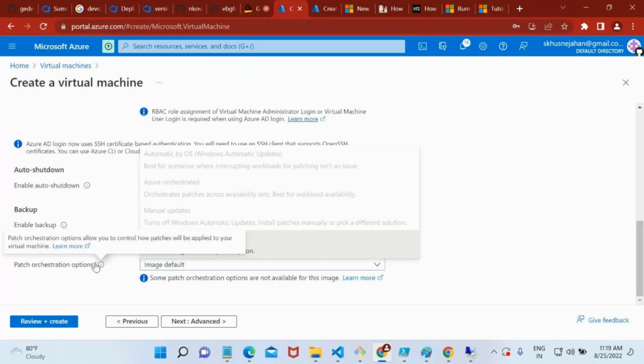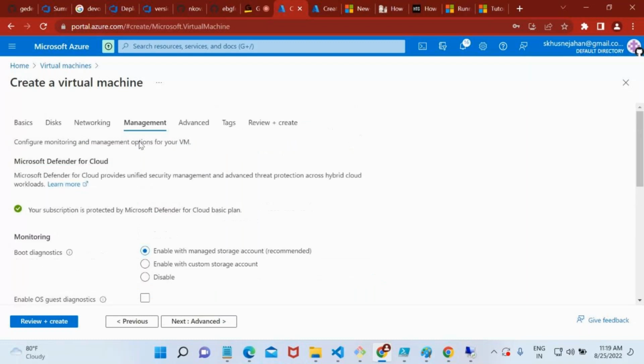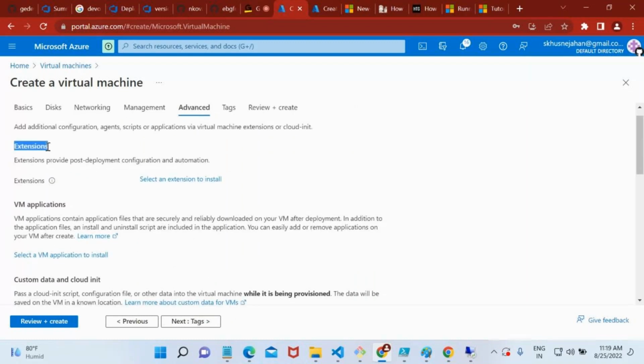Okay. And if you keep it as manual updates, it will automatically turn off the Windows updates, and whenever you want, you can manually pick it up. Okay. Next, go to advanced extensions. This is important.